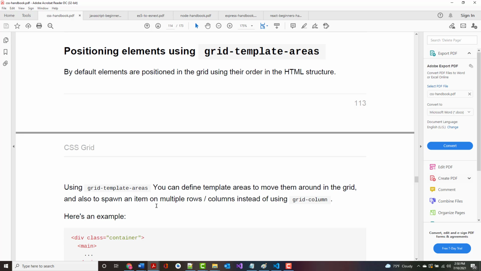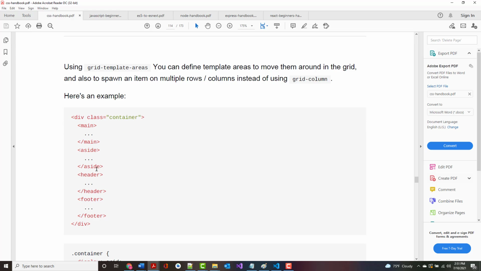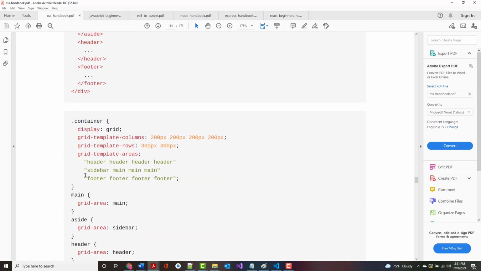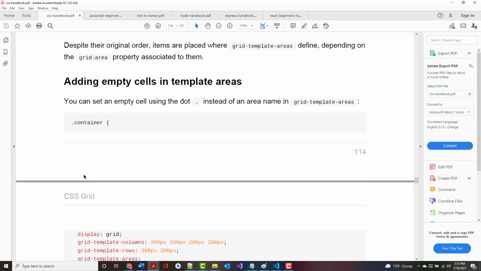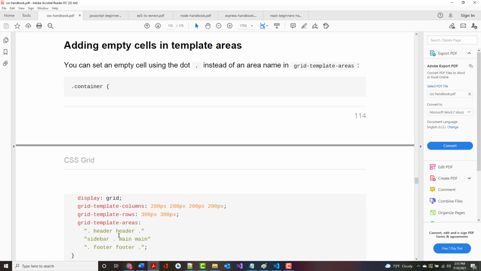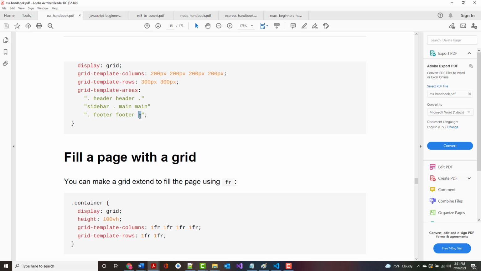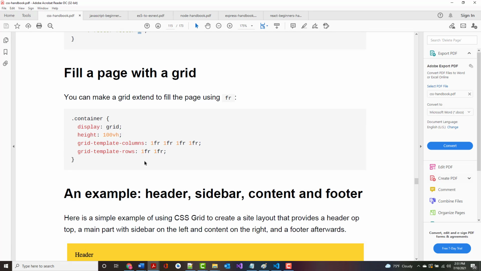All right. By default, elements are positioned in the grid using their order in the HTML structure. Using grid template areas, you can define areas and move them around in a grid, as it says, and also use them to span an item onto multiple rows. All right. You can set an empty cell using dot instead of an area name. You can make a grid extend to fill a page using FR.